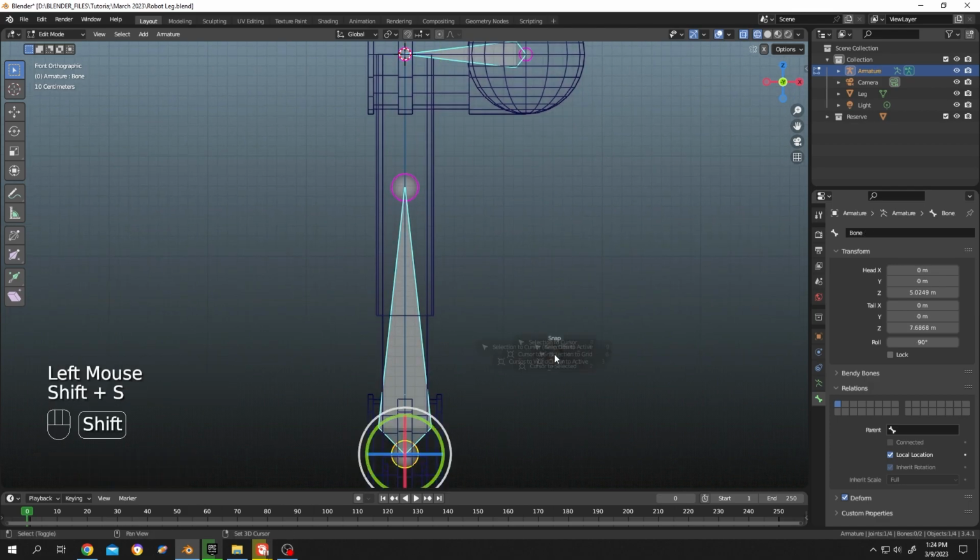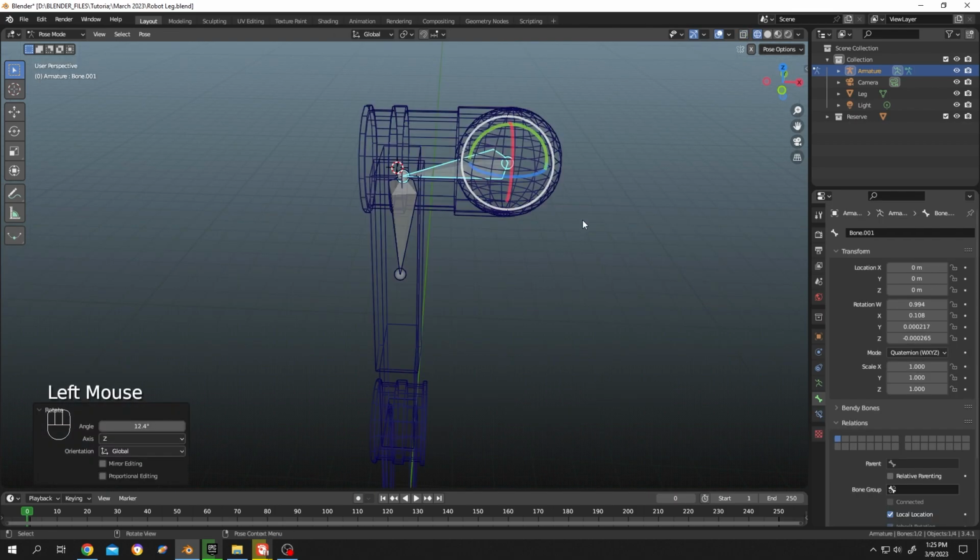Select this head, Shift plus S, cursor to selected. See, it's really that simple.